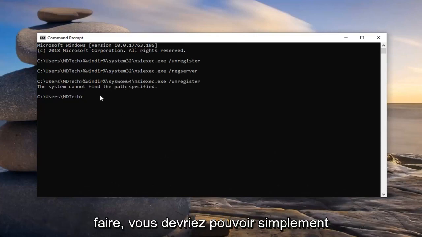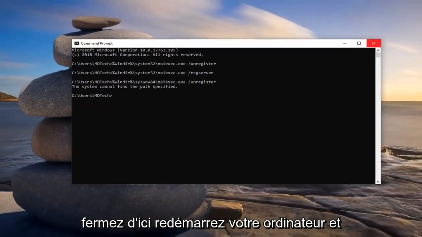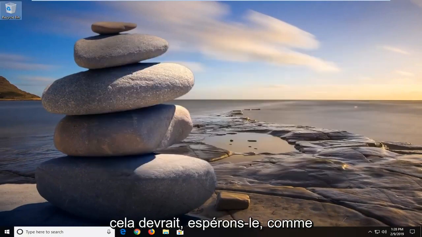And once you're done doing them, you should be able to just close out of here, restart your computer, and that should hopefully be about it.